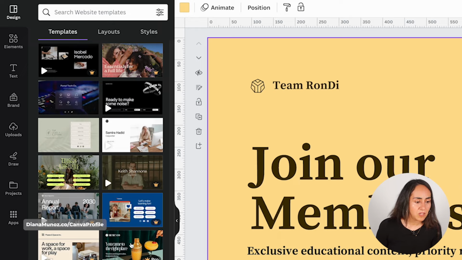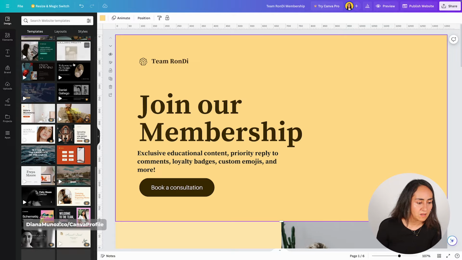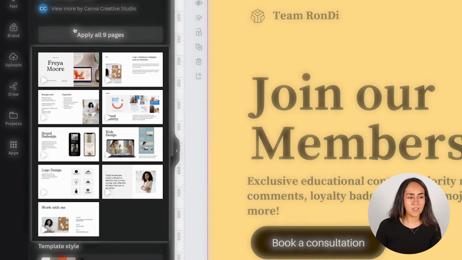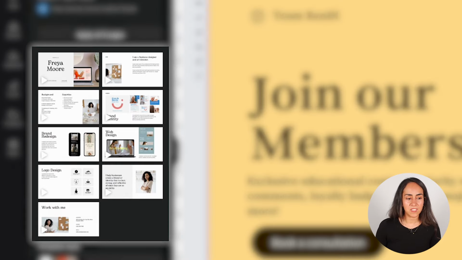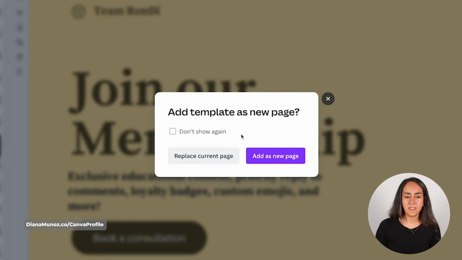So I think I'm actually going to take some inspiration from that website, and there is another one in here. I think I'm going to use this one actually. So I'm going to click on this design, and then we have 9 different pages in here. I'm just going to use the first one, so I'm going to click here on the plus icon, and then you have this window. This one, it's quite important, so you don't want to replace the current page, but you want to add a new page.